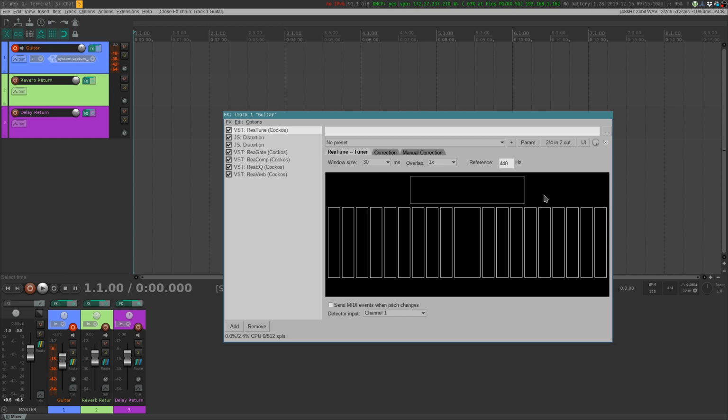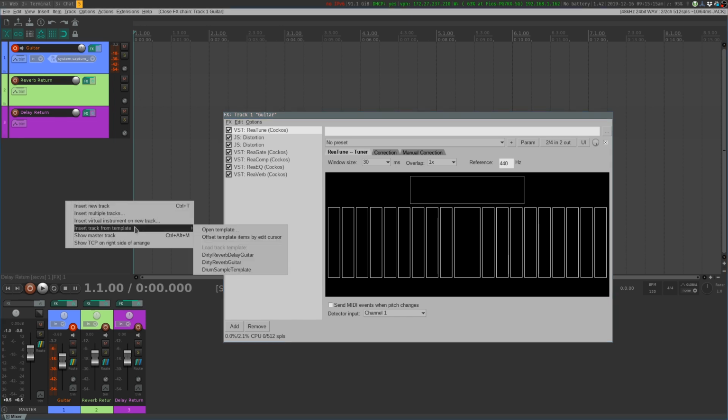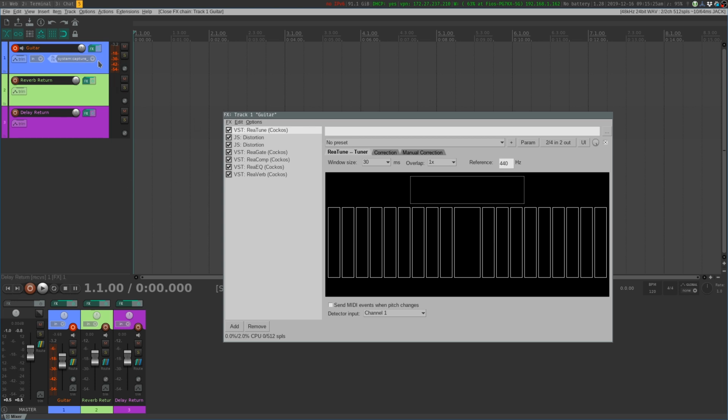So let's take a look at the signal flow. I'm in a session that has my guitar template track loaded, and I can easily load one into any session by just right-clicking, selecting Insert Track from Template, and then selecting the relevant template, Dirty Reverb Delay Guitar. And that creates 3 tracks. The first one is the main guitar track, second one is a reverb return, and the third is a delay return. So we'll go through the signal chain from top to bottom on the guitar track.